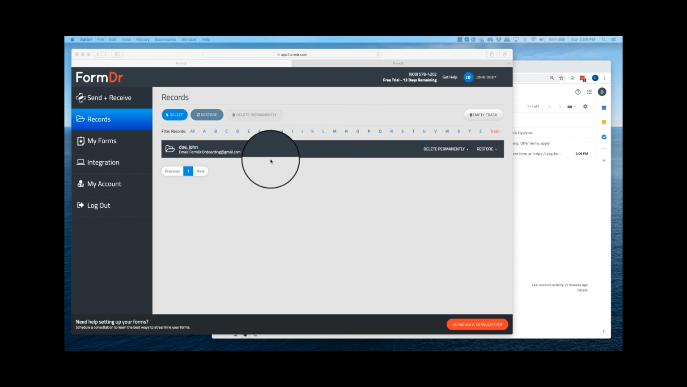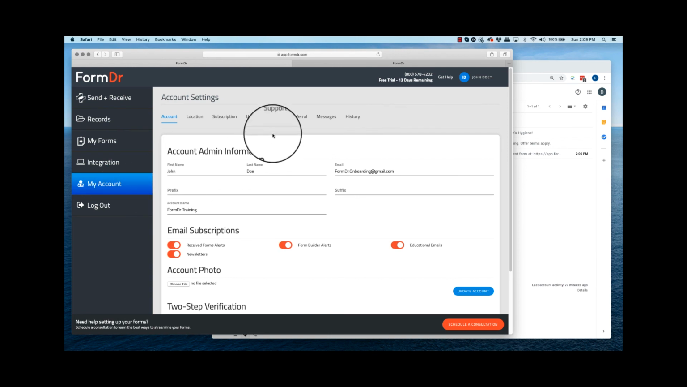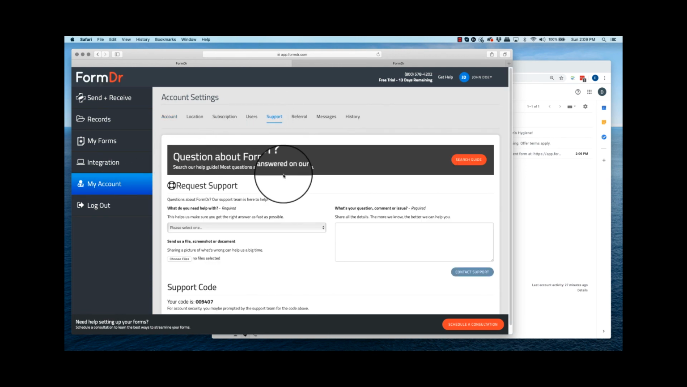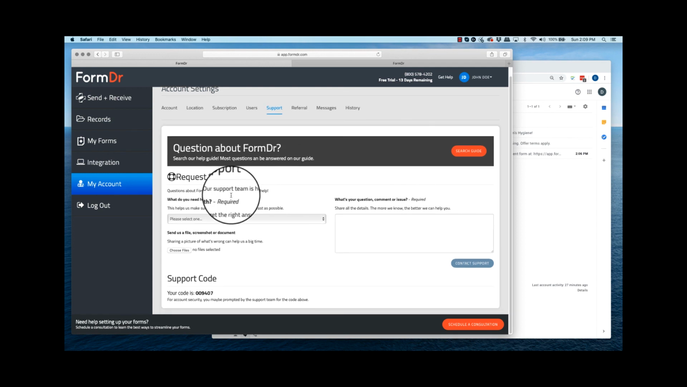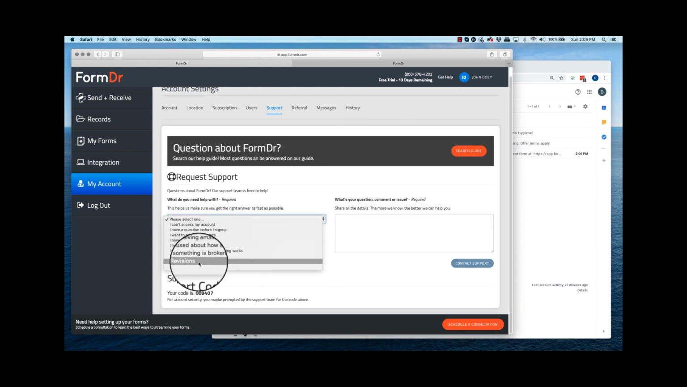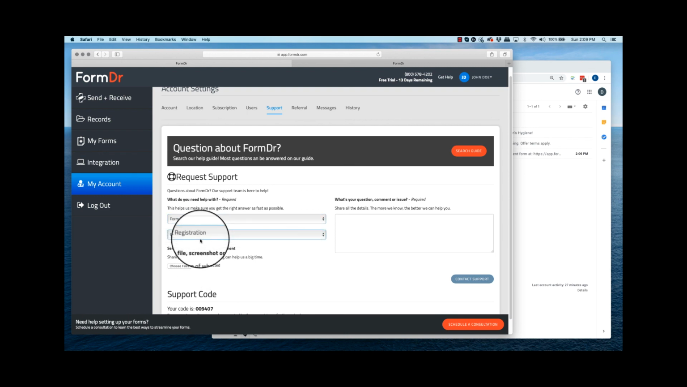Now that you have set up your account, sent your packet, and archived the submission, you're ready to go. If you ever have any questions, you can come to My Account, click on Support. Here we have a guide that shows you how to use Form Doctor. You can also use the drop-down to submit revisions. Select your form. And let us know how you need help. Once you hit Contact Support, we will be notified of your change. Once we have completed your revision, we will notify you that your form has been updated.